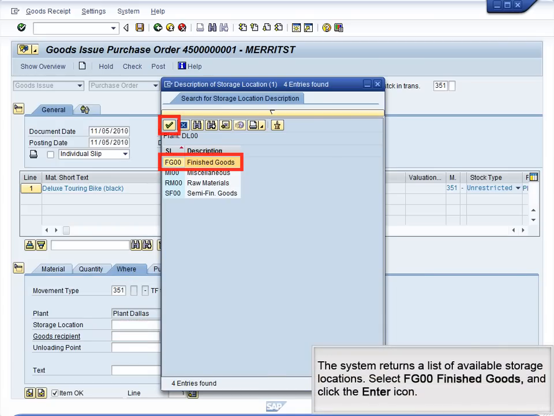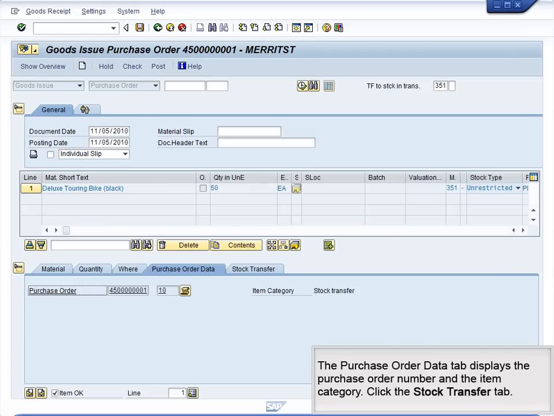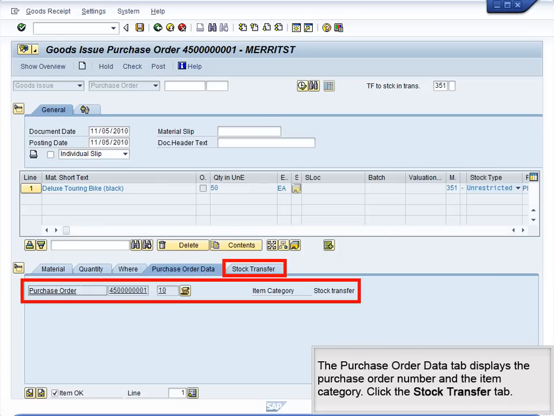The system returns a list of available storage locations. Select FG00, Finished Goods, and click the Enter icon. Click the Purchase Order Data tab. The Purchase Order Data tab displays the purchase order number and the item category. Click the Stock Transfer tab.